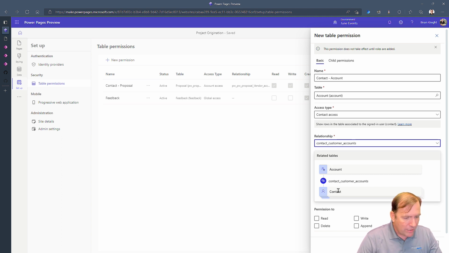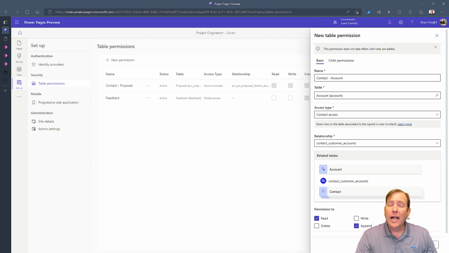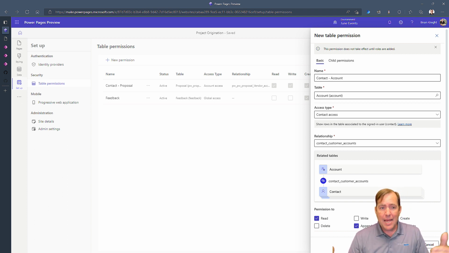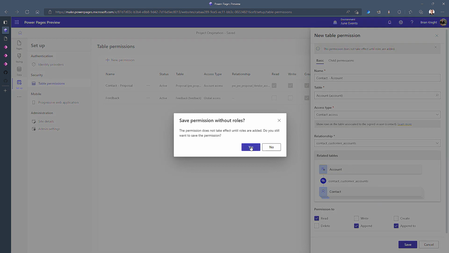Okay, so we selected that. What access do you have? Well, you can read your account, and you can also do append and append to. Append and append to allows you to connect to that relationship and see those as well. You can see all that here. So read, append, and append to, and if you want them to be able to edit their own account or delete, we can also specify that. So I'll hit save and hit yes.